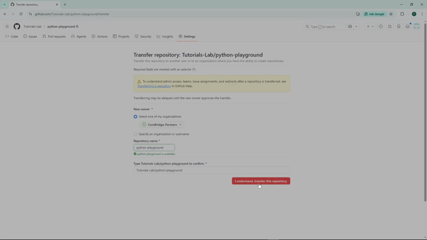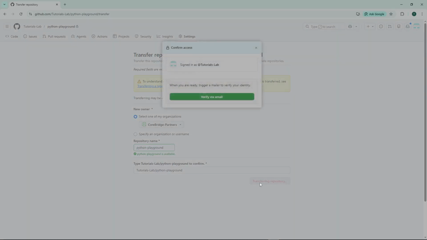After entering the repository name, click the button that says I understand, transfer this repository. This signals to GitHub that you're fully aware of the consequences and want to proceed with the transfer. GitHub will now require additional verification for security purposes.